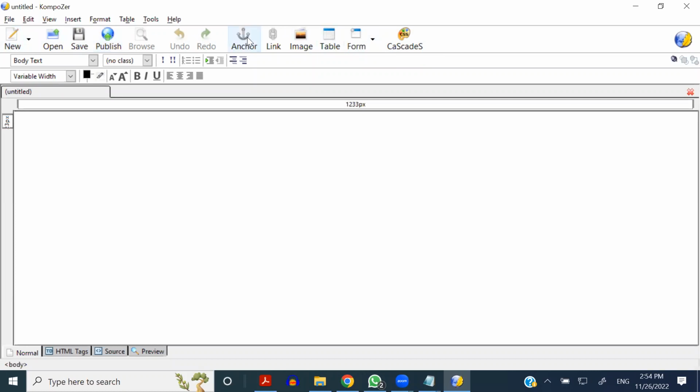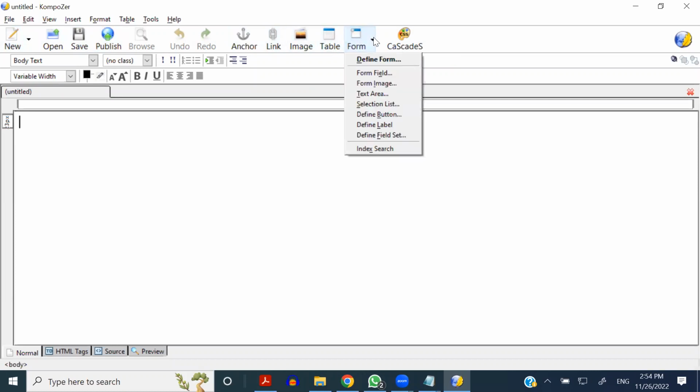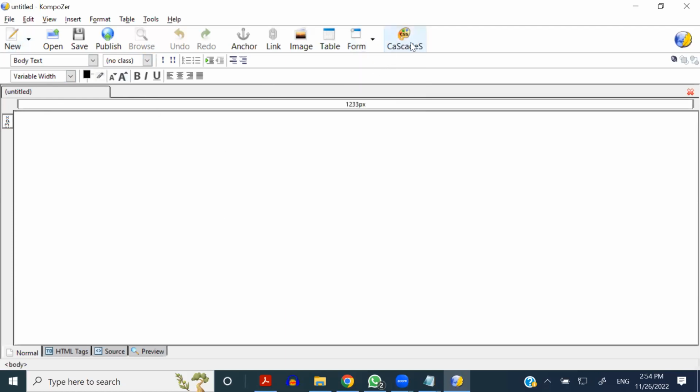So there are undo, redo buttons, anchor, link, image, table, forms. Those are some frequently used components, right? And then you have different kinds of tools over here. There is something called Cascade S, which stands for Cascading Style Sheet, a technology we use to style our web page, right? Which is not in your syllabus for the moment. If you come to ICT in A levels, yes, you can learn how CSS works.